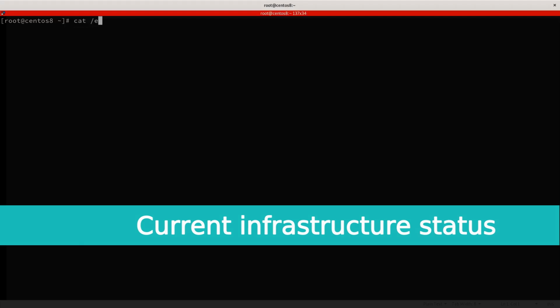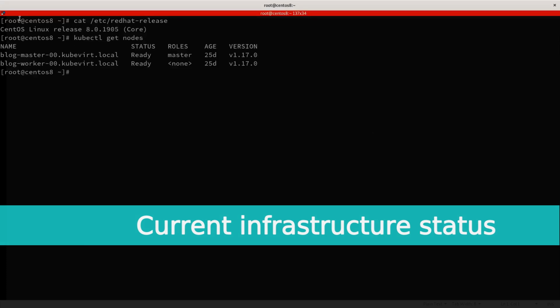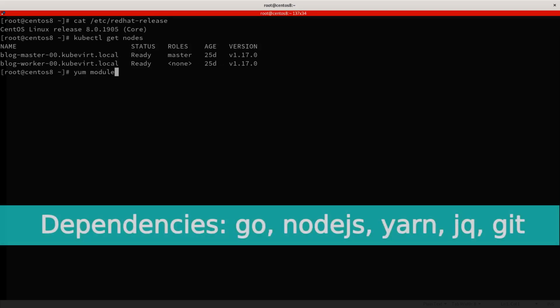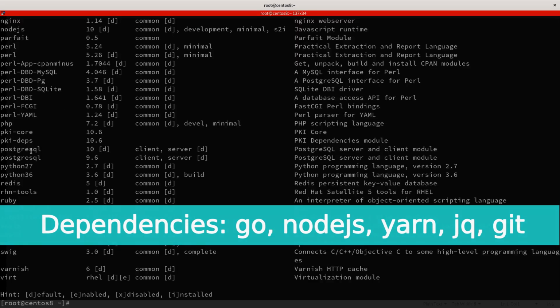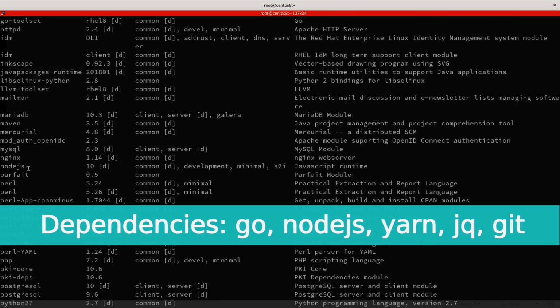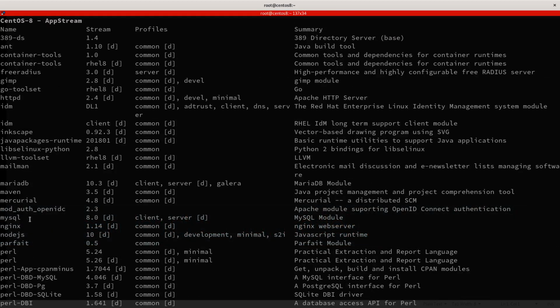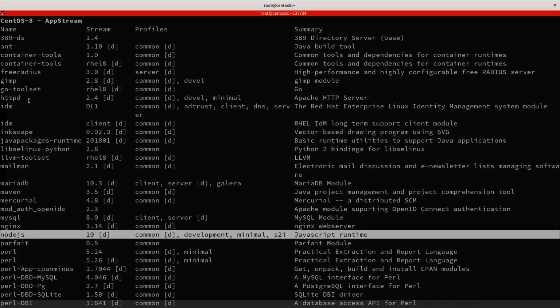Let's start building our web console. First, see that we are connected to the CentOS server and that we already have a Kubernetes 1.17 cluster deployed. Now, let's install all the dependencies needed to build the console. Note that you can take advantage of installing Golang and Node.js from the new upstream repositories available in this CentOS version.